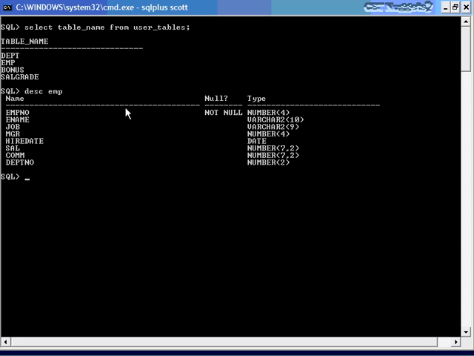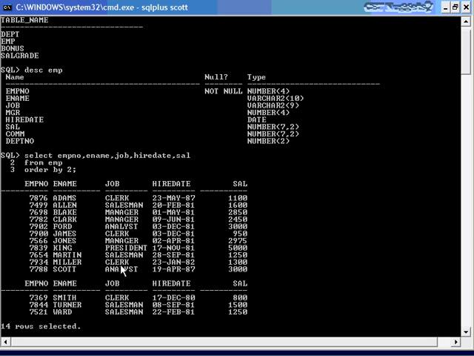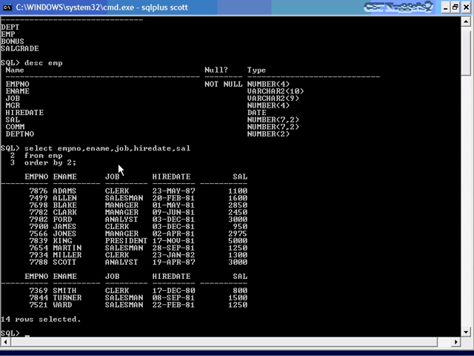Describe emp. So here we have 8 columns in this table. And it shows us the data types, and this not null simply means that whatever data we enter, the emp number must always be populated. Let's run a query for Scott. Okay, we're going to grab the emp number, e-name, job, hire date, and salary from emp, order by 2. 2 is the e-name. Okay, second column in that select clause.